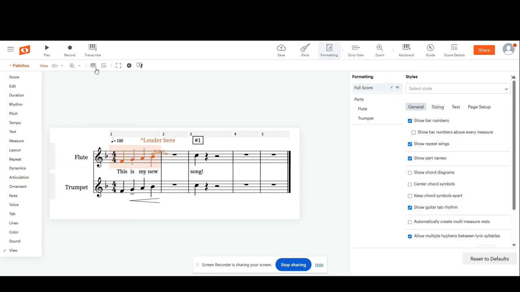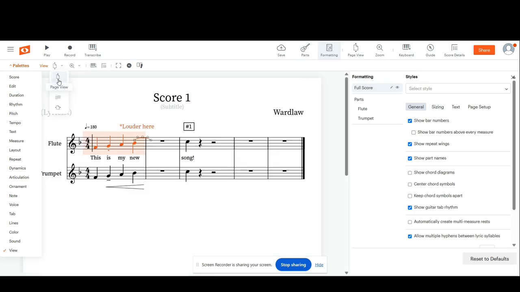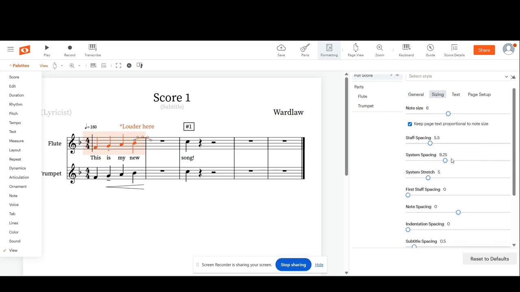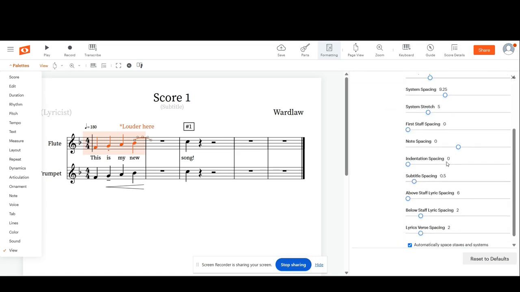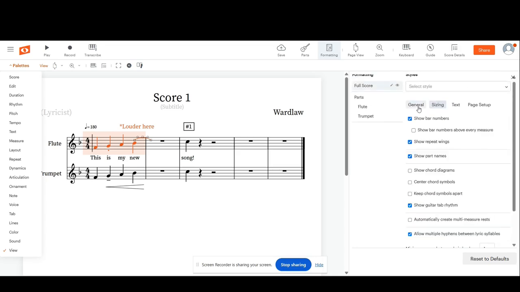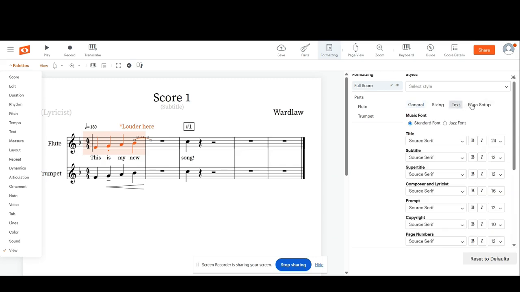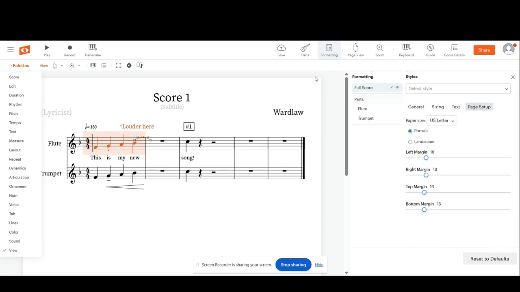If you don't like, let me put this back. If you don't like the font or the size of the text or the spacing of the notes, you can adjust all of those things over here under Sizing, General, Text, and Page Setup. Don't forget to click Save, and happy composing.